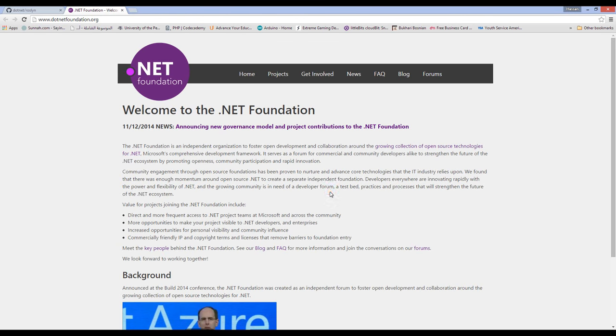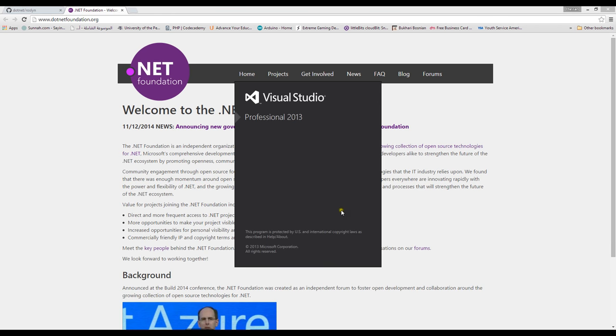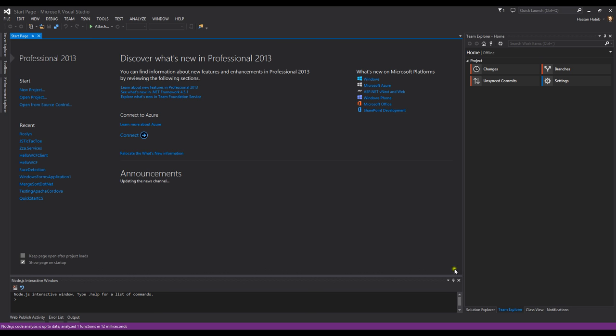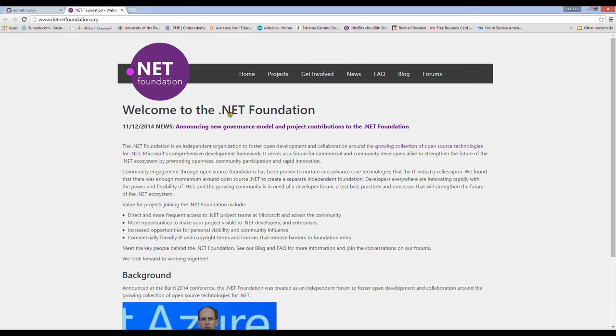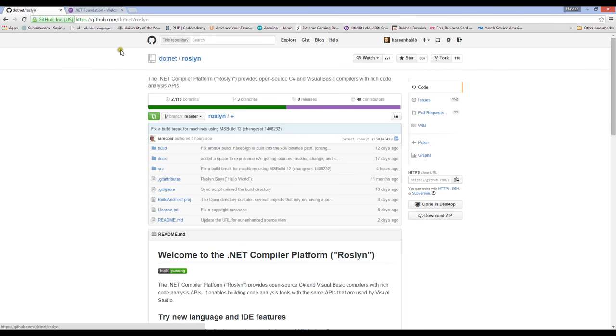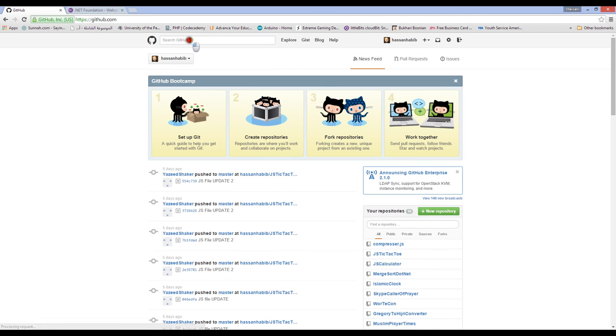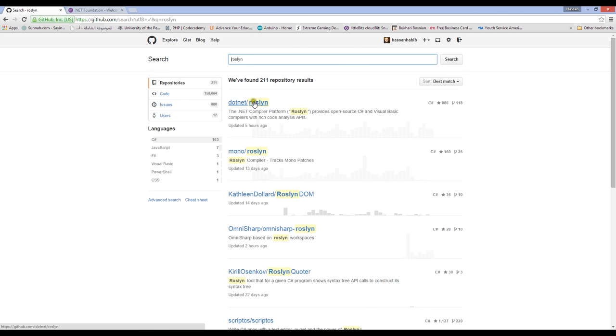Hello everybody. Today I'm going to show you how to access the .NET framework Roslyn through GitHub. Of course, you have to have a Visual Studio IDE that has the Team Foundation Server or Team Explorer feature in it. You need to access GitHub, and all you need to do is type Roslyn, and this is where you get the repository of the Roslyn .NET framework.